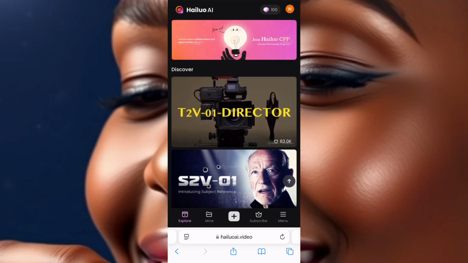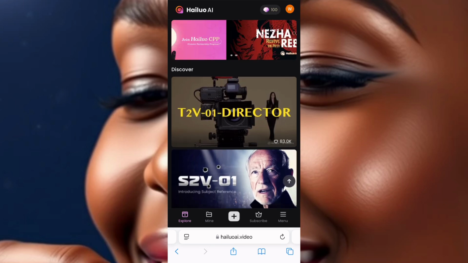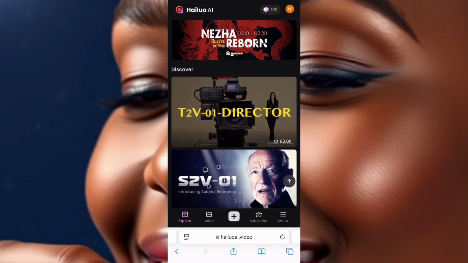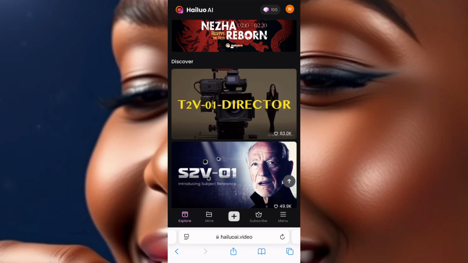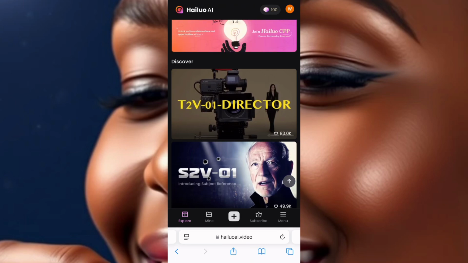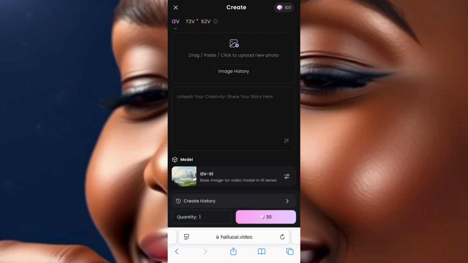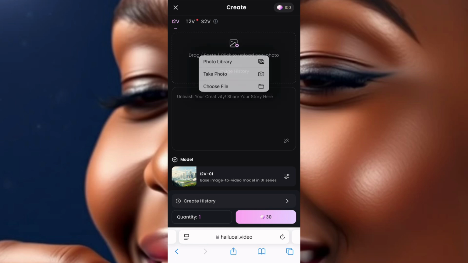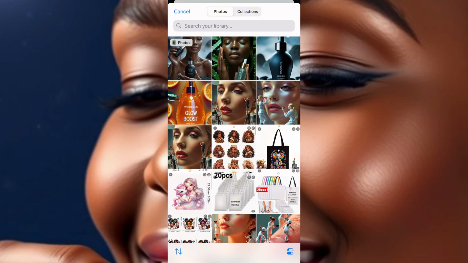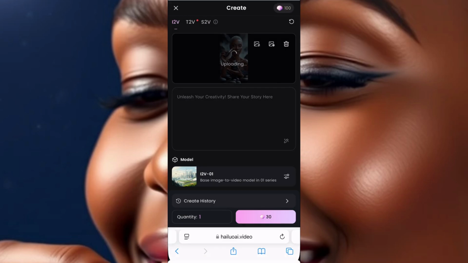Julio AI, you can see 100 coins. You have 100 coins every day. The only problem is the app is very slow, but you have 100 coins every day. Now you come here, and if you're new, you register on the app, okay? When you're done with registration, you click on this plus button right here. When you click on the plus button, you click on image. Then you bring in your image, not from image history, but from your phone. Now the image you created, that's it.